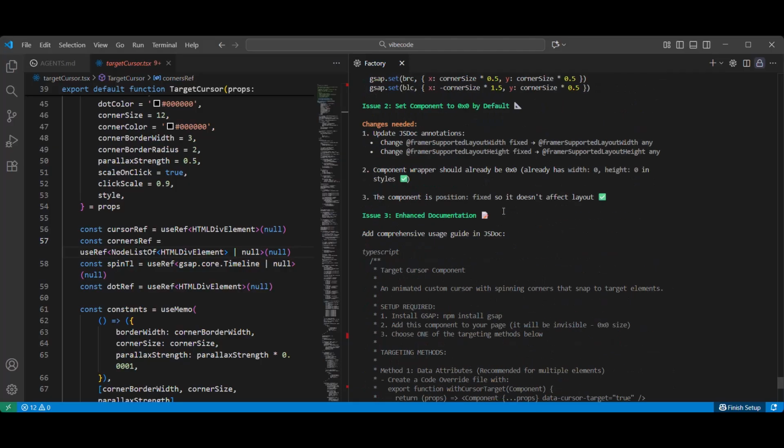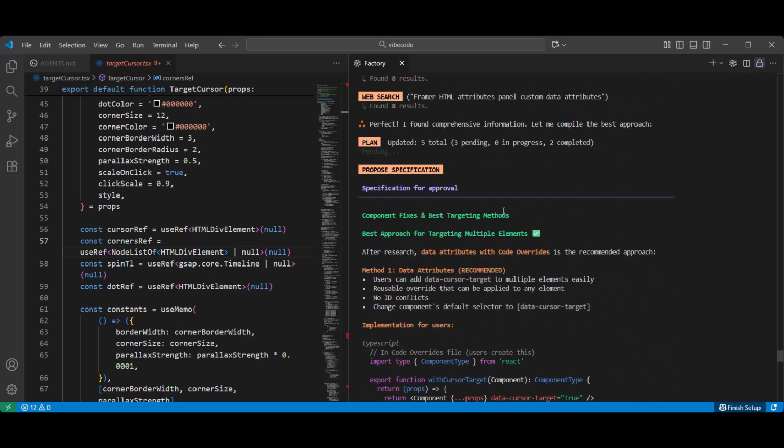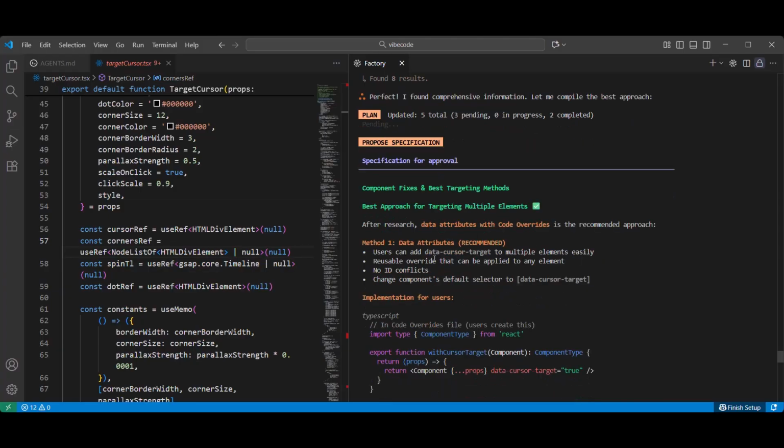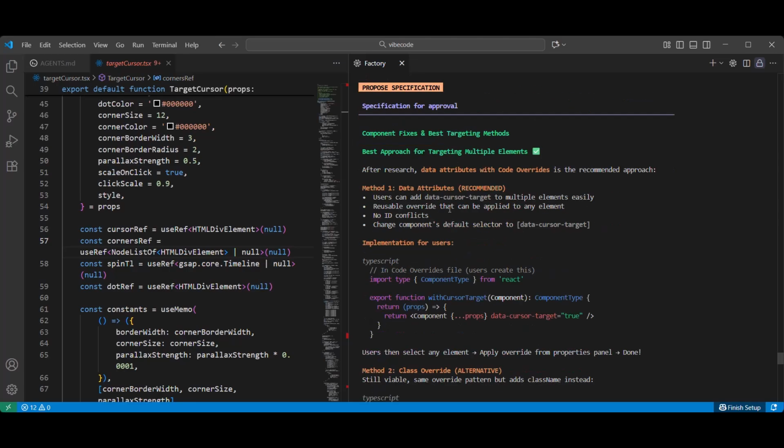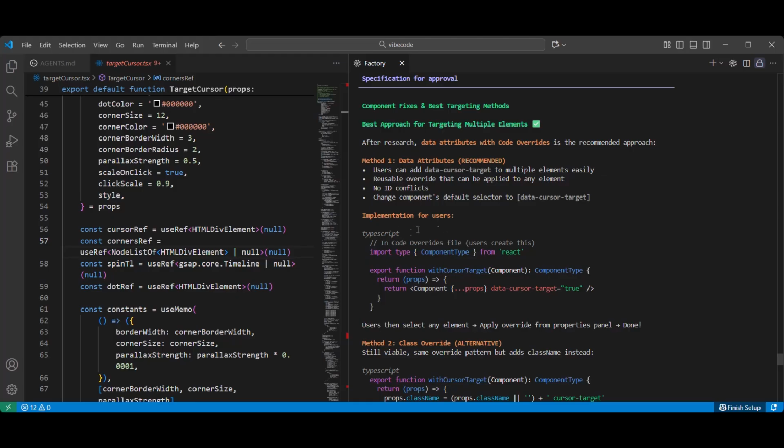So let's see what the change in the plan is. After research, data attributes with code override is the recommended approach. Data attribute, data-cursor-target, can target multiple elements easily. Reusable, it can be applied to many elements. No ID conflicts. Change component default selector to data implementation for user. In the code override file, user creates this: data-cursor-target equals true.